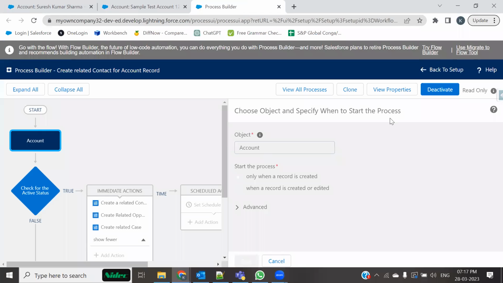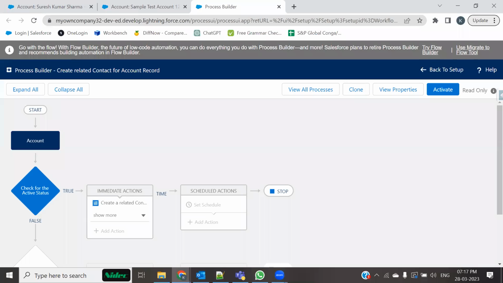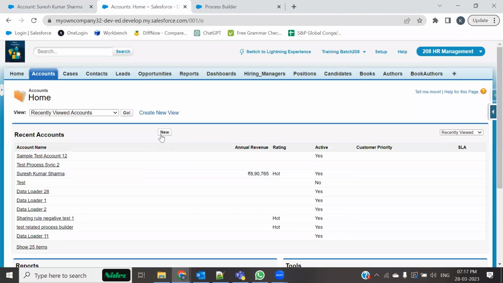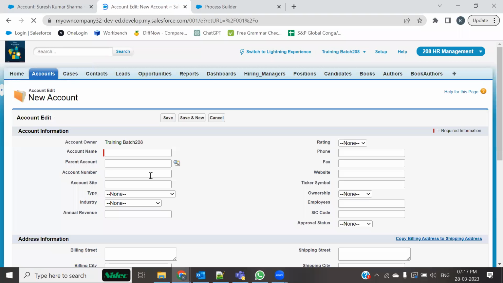Now, first of all, let me disable this. Do you see this button, deactivate? I'm just clicking on that. And now this process builder is deactivated. So now if I try the same thing, it's not going to work.